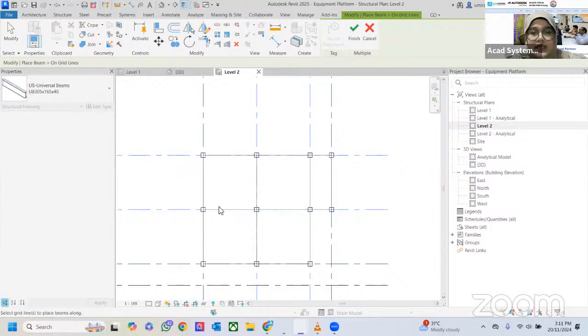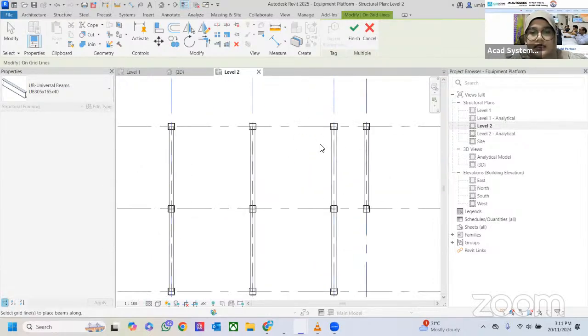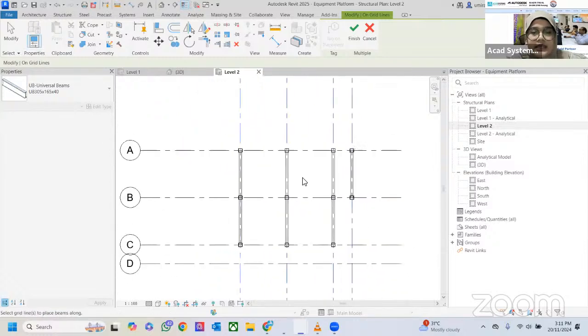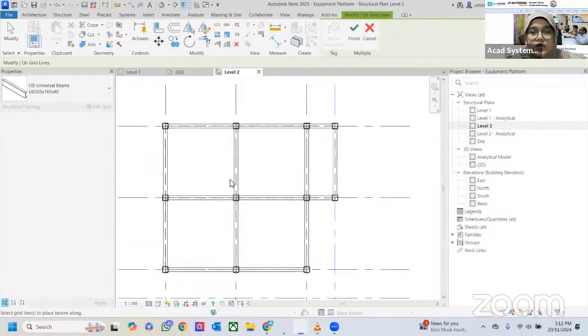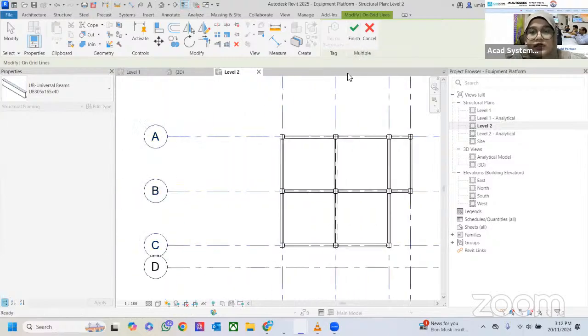So you can see the line where the columns are. If you cannot see, I'm just going to change it to fine and do it again. Okay, you can see this is the column that I want to add, and then grid lines A, B, and C, like that. So it's easier if you use On Grid because it will add your beam framing automatically. So I click on finish.